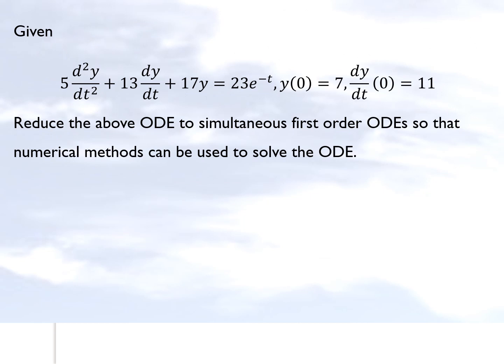What we're going to do is go through an example. We will take this differential equation which we have here. It's a second order ordinary differential equation, and we'll rewrite it in terms of two simultaneous first order ordinary differential equations so that we can use the methods which we have learned, Euler's method and second order methods, on first order ordinary differential equations.